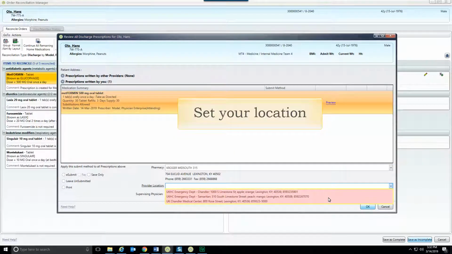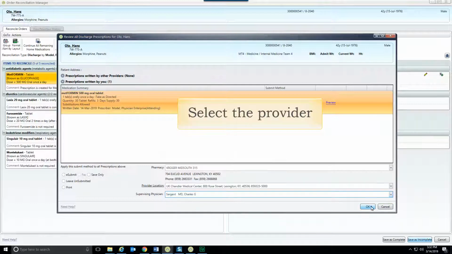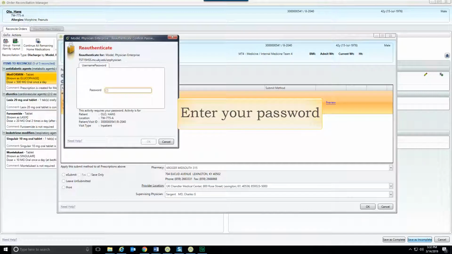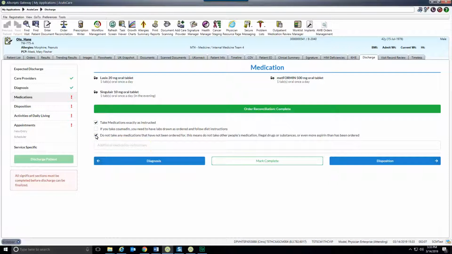Select your location from the drop-down list. Select the provider and click OK. Enter your password to complete the process. Order reconciliation is complete. Click to add common instructions to the note and you may enter additional instructions in the box. Mark the section as complete and move on to the next.